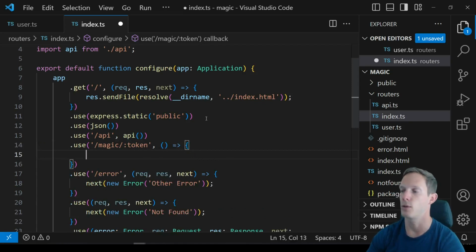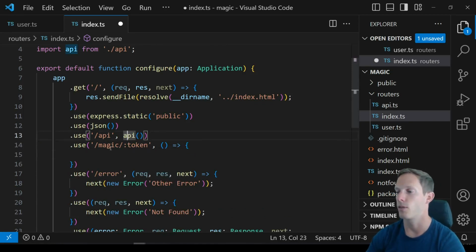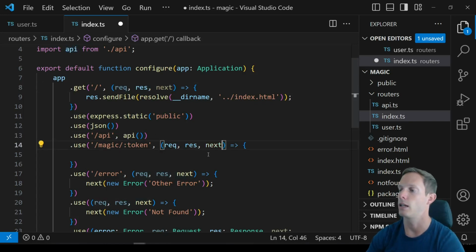Now you could break this out into a separate router, kind of like we have our API here. It probably is smart, other than the fact that it doesn't really matter since we're only going to be using this one function here. So it's up to you how clean you want to make it. But let's go ahead and just write it in this file for now. And so we have /magic/token.